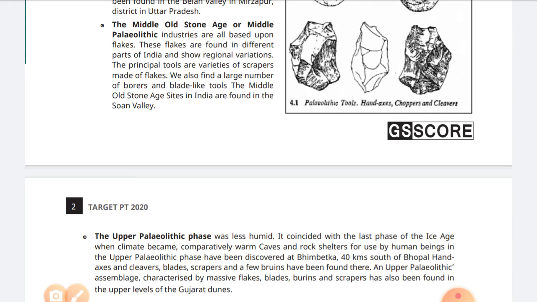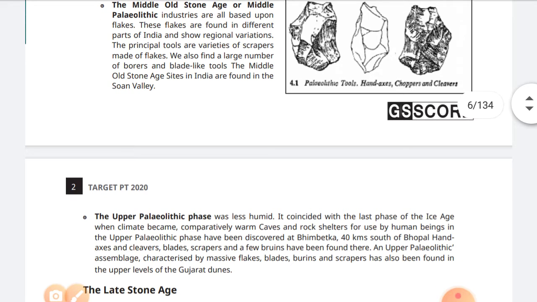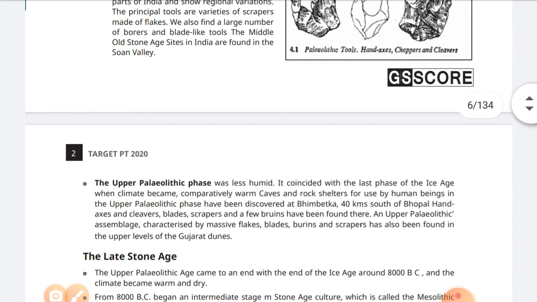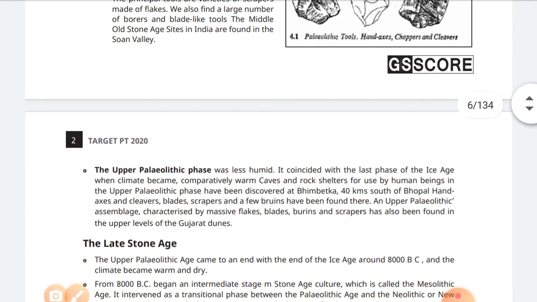The middle old stone age, the middle Paleolithic industries, are all based upon flakes and are found in different parts of India, so regional variations are seen. The principal tools are varieties of scrapers made of flakes. We also find large numbers of borers and blade-like tools.